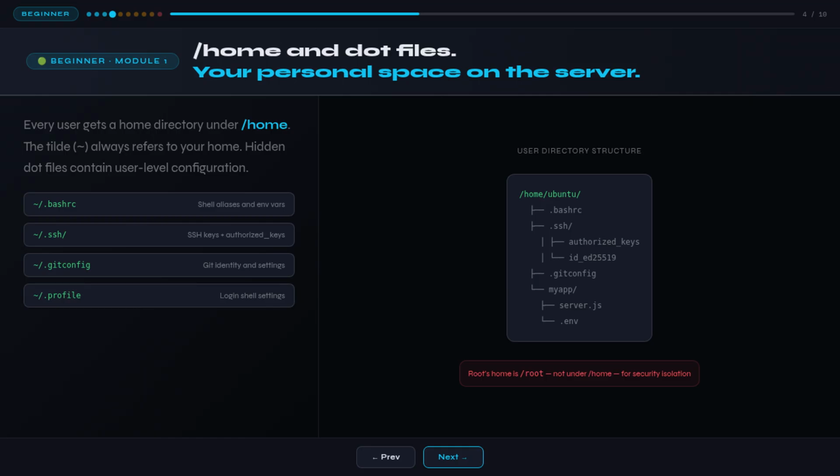Root's home directory is not under /home. It's /root at the file system root level, because root is separate from all other users by design. For your Node.js app, a common pattern is to put it in /home/ubuntu/myapp, using the home directory as a convenient workspace. Alternatively, some admins prefer /opt or /srv for application code. The convention matters less than consistency.